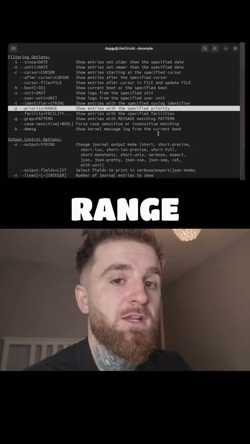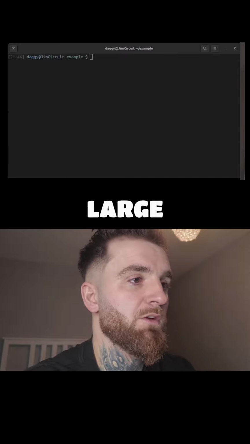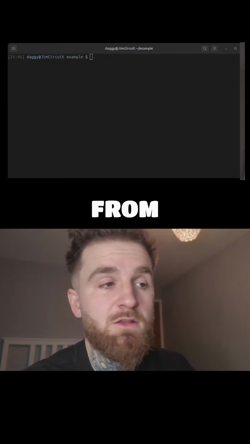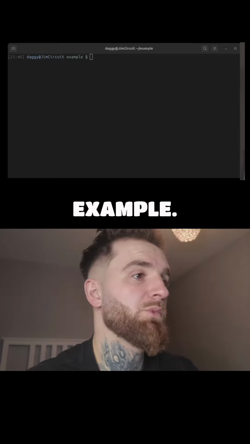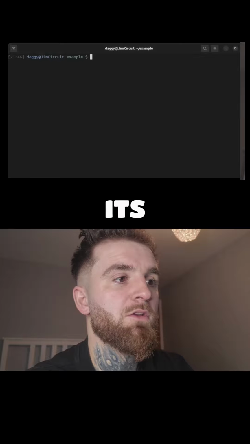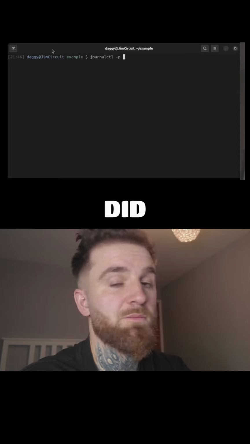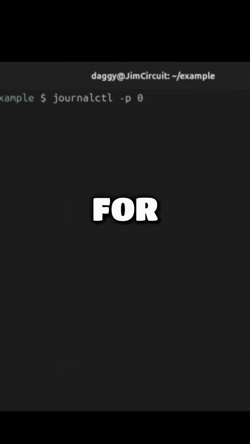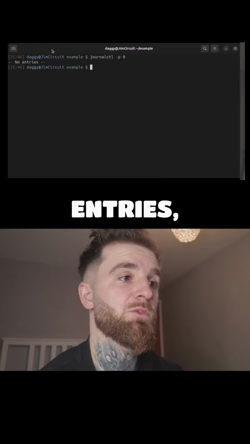Now, there's a different range of priorities that we can use. We can have a large variation from emergencies, alerts, critical, error, for example. And each one has its own numbering system from 0 to 7. So if we do journalctl with -p for priority and we look for emergency, which is 0, we can see that there's no entries, which is nice.